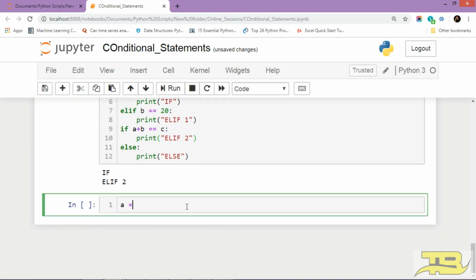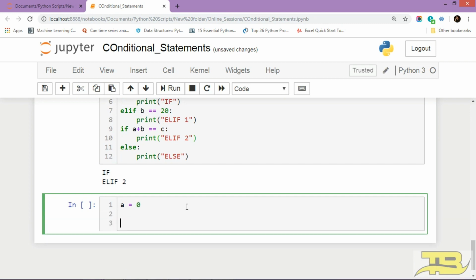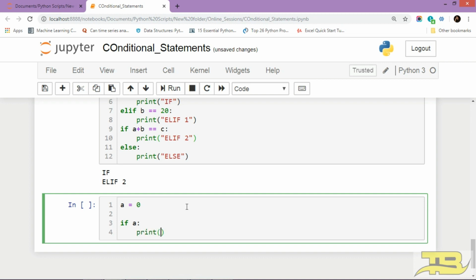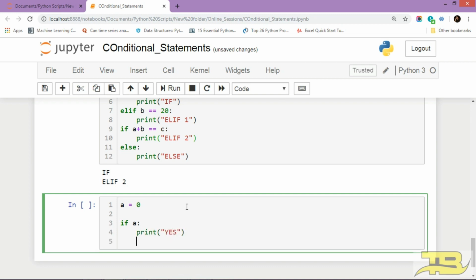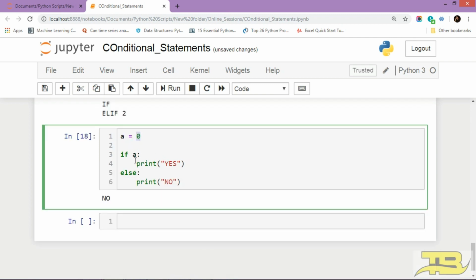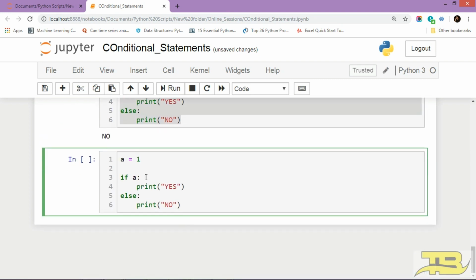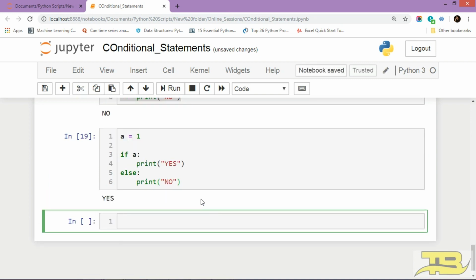Towards the end, I just want to get your focus over here, where we want to tell that in binary, 0 and 1, 0 is termed as false, 1 is termed as true. So if I write if a, print yes, and then I write else, print no. What happens over here, since 0 is false, this condition becomes false inherently, and so it goes to the else part. Now let's say if I change this 0 to 1, now this a is becoming true, so we get a yes over here.